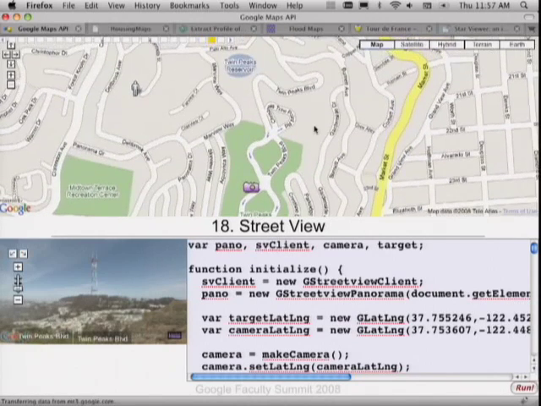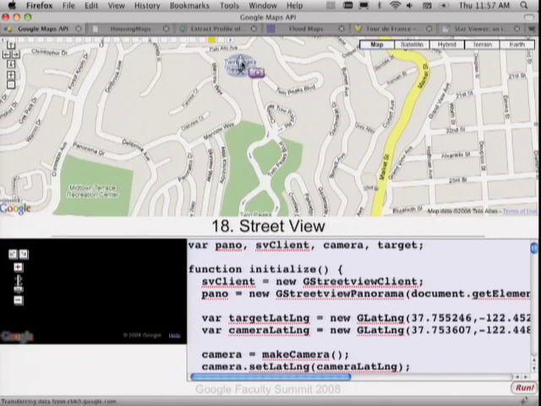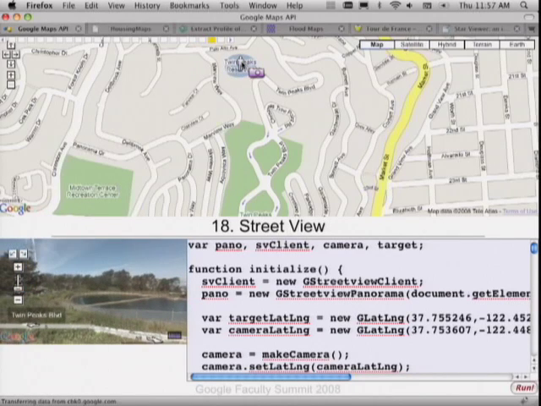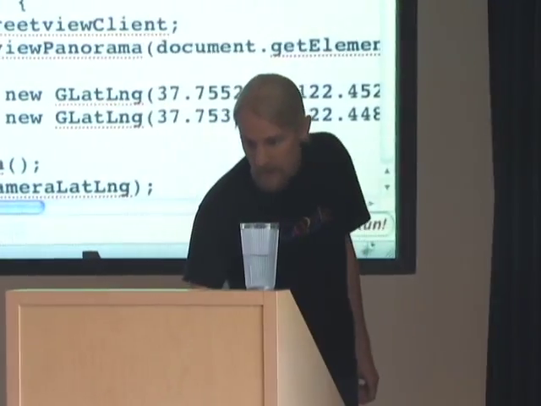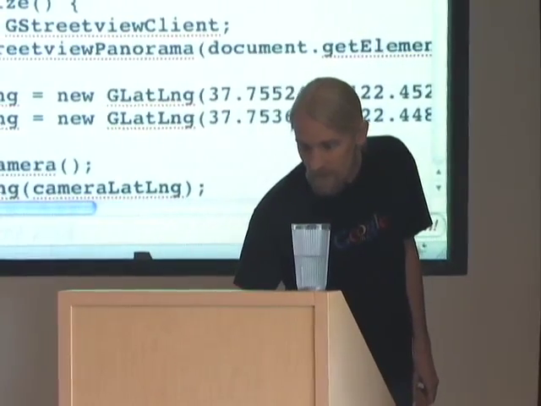Now, I can also move the little guy, say over here to Twin Peaks Reservoir, and now the camera moves to the closest location and points at the little guy. And the point is, you can develop some pretty elaborate applications on top of the Maps API. And I think that's all the slides I have.